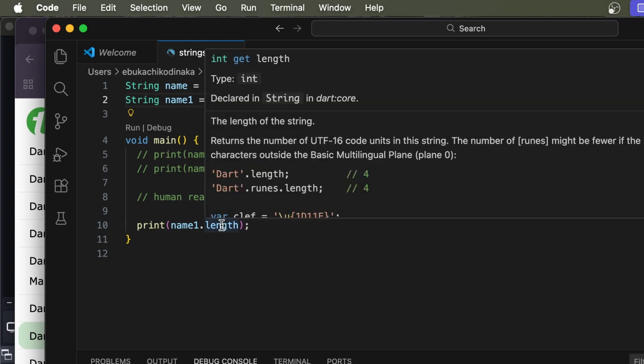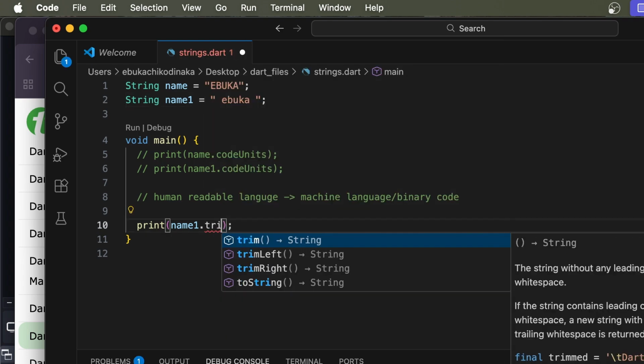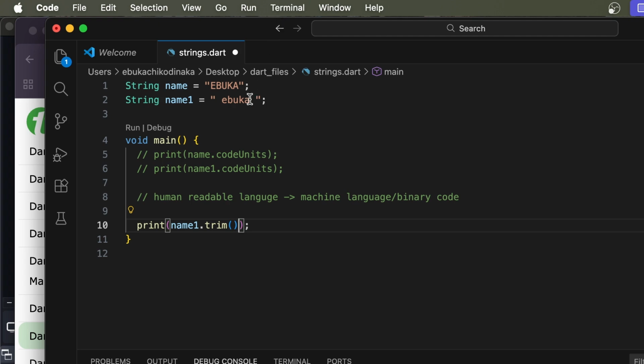So what I can simply do is dot trim. What trim does is it removes the extra spaces before or after it. If I run, you may not know whether these spaces are still there or not, but I can be sure by doing dot length again. So after trimming it, I'm checking the length. If I run it now, I will have 5.